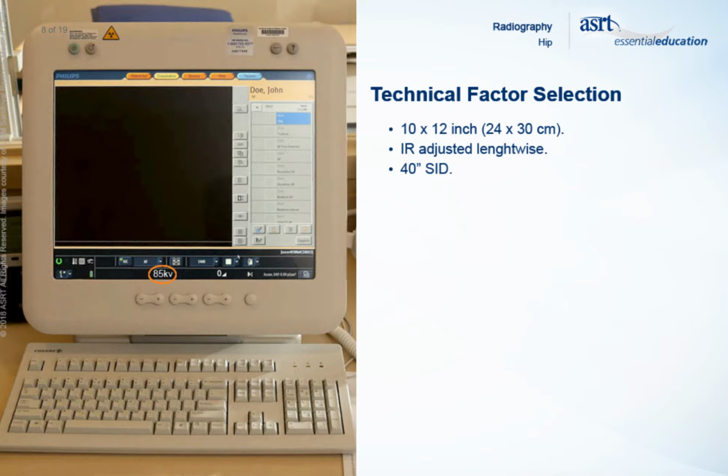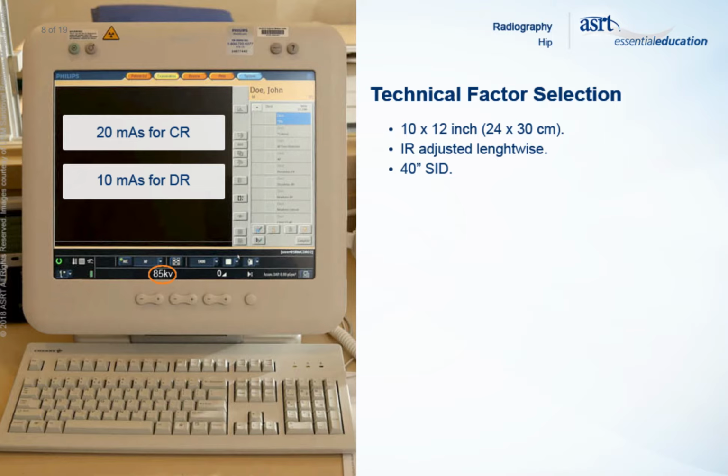Automatic exposure control is commonly used to select the proper mAs setting for hip radiography. However, common mAs settings are 20 mAs when using computed radiography and 10 mAs when using digital radiography. A large focal spot is selected.